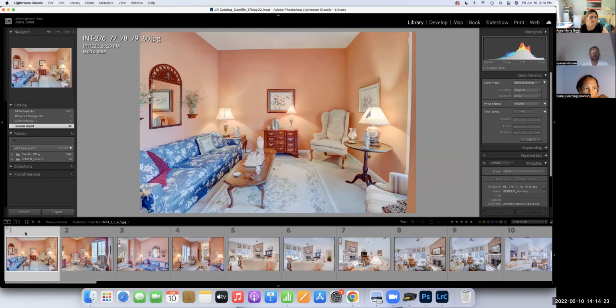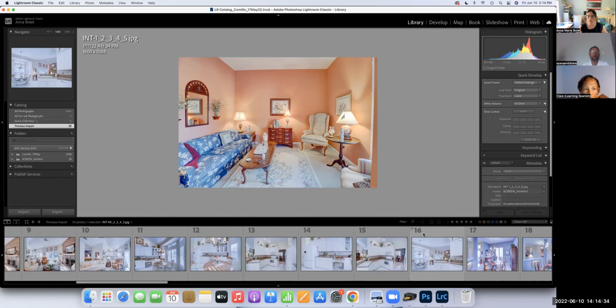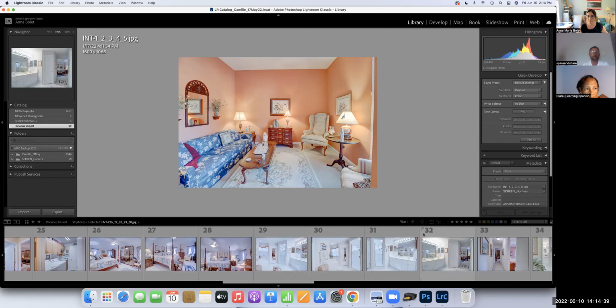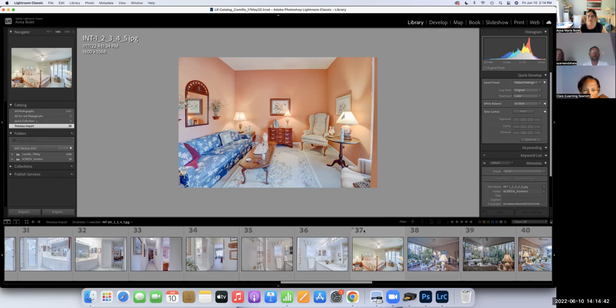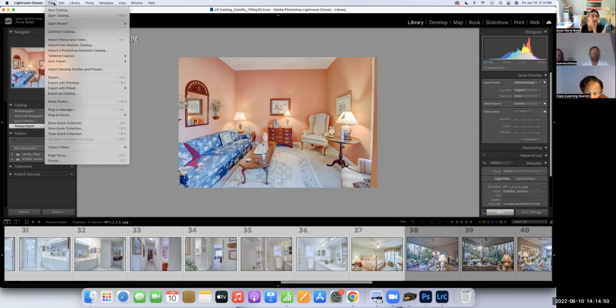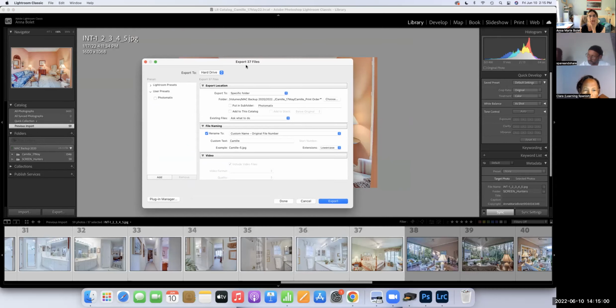So what I'm going to show you is what I would do if I went to save these as a final screen. So here we go. I've picked up most of the interiors. So I go to File in Lightroom. File, Export. Okay, this is muy importante.